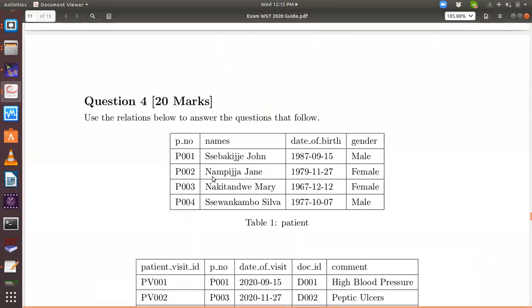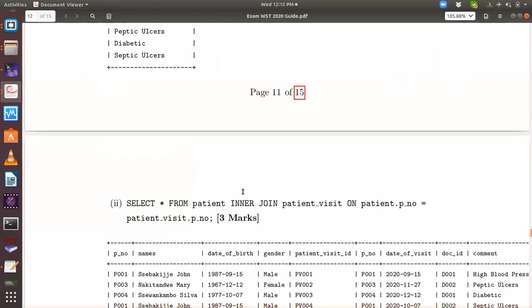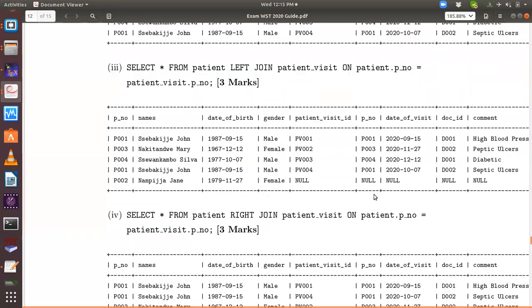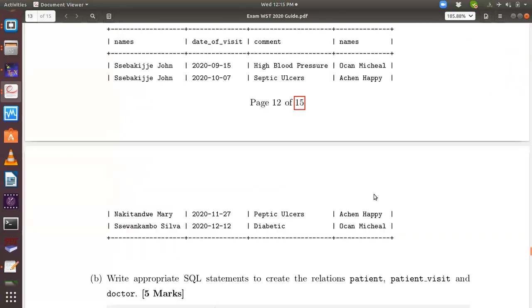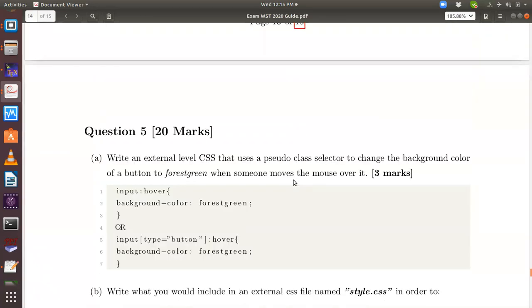I give you SQL tables, and you're supposed to do joins. Do you know joins? I'm going to teach joins very soon. So you're supposed to get outputs like these. Then you write SQL statements. So it's all about code, the CSS.